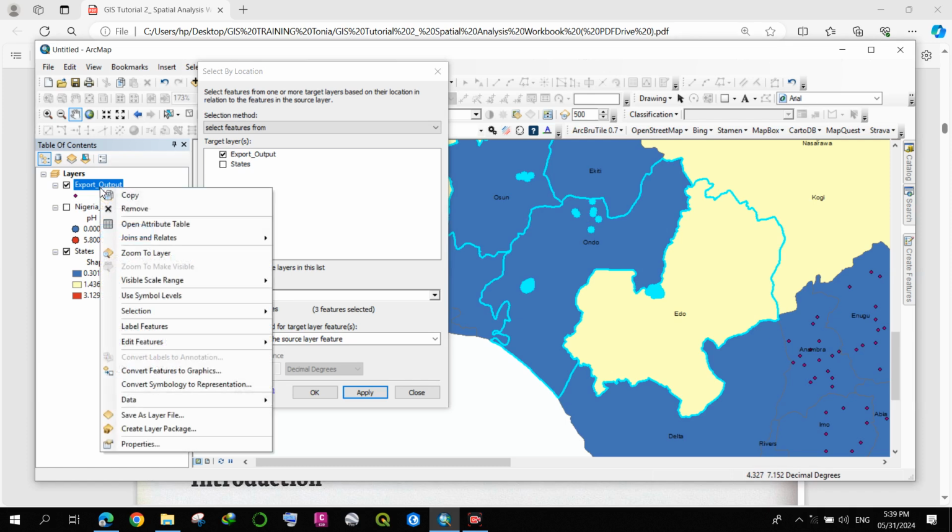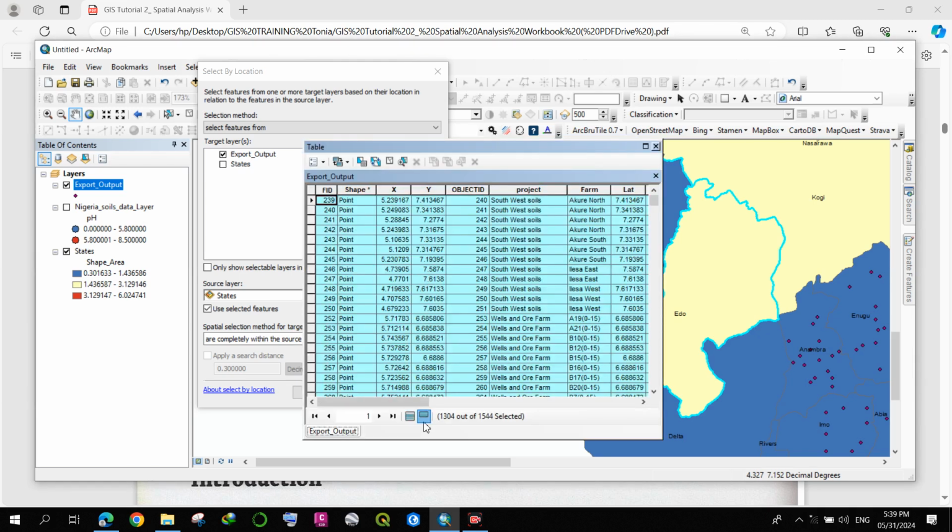And then how do I know the total points, the police stations within all the states? Just go to the attribute table, and then you can see 1,304 stations are selected. Did you get that now? Out of 1,544. So these are the things you do in counting. You can see it gave me the value already out of the entire value. So you can check this back.